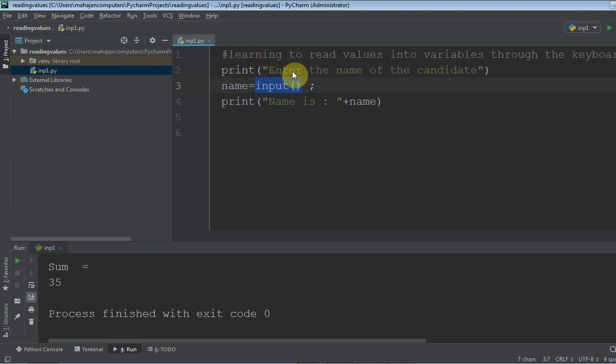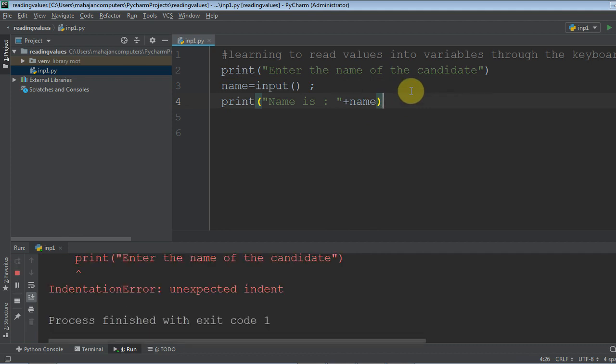Whatever will be inputted, that will go into the variable name written on the left side of the assignment operator is equal to. Subsequently, in the next statement, I have simply printed name is colon within quotes, which will be printed as it is, and the plus concatenation symbol will concatenate, that is join, the variable name. So let me execute this program.